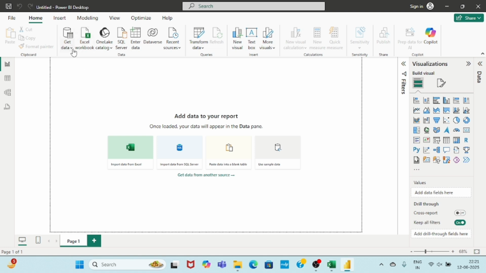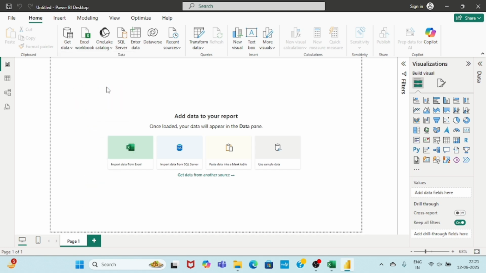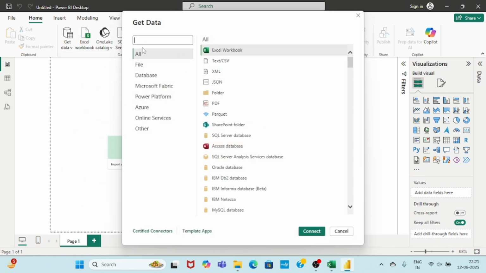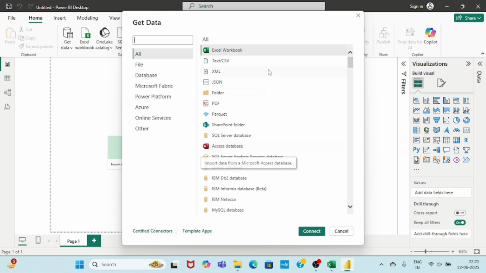What we have to do is click on the Home tab, and once we click on the Home tab, we have to click on the Get Data option. See, there are multiple options here, and if you click on More, you will get the categorization. The All option has all types of files and options that you can select, and as per your requirement you can select and get the data.